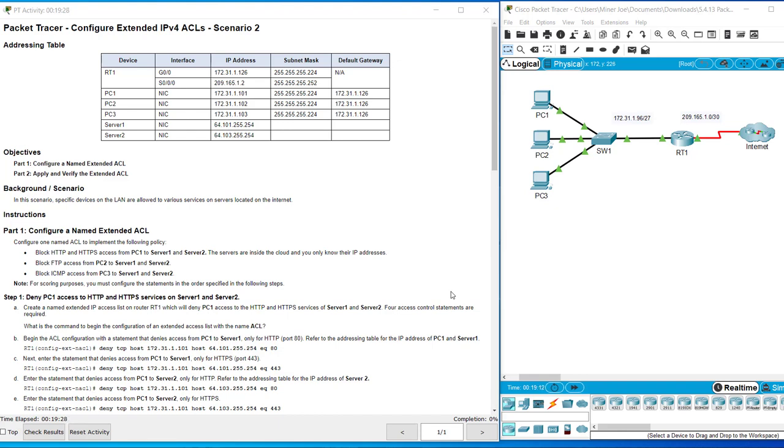CIT 1123 Instructional Packet Tracer Video 5.4.13. In this video, we're going to do configuring extended access control list scenario 2. This one's a little different than the last one.